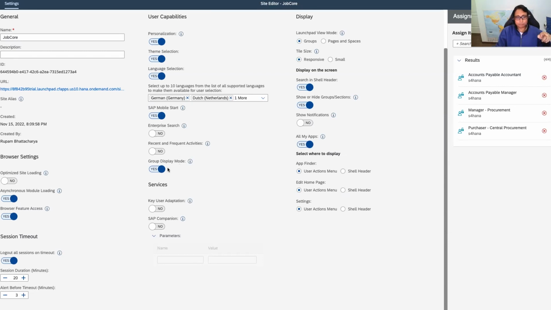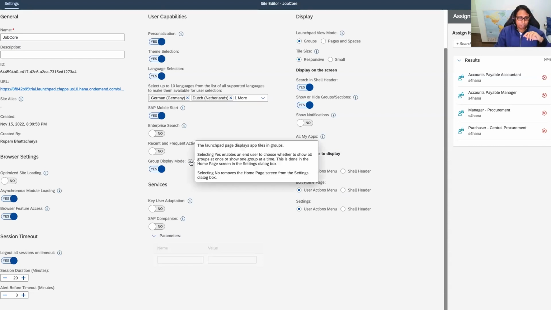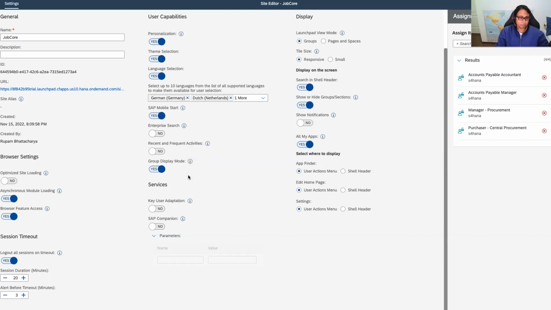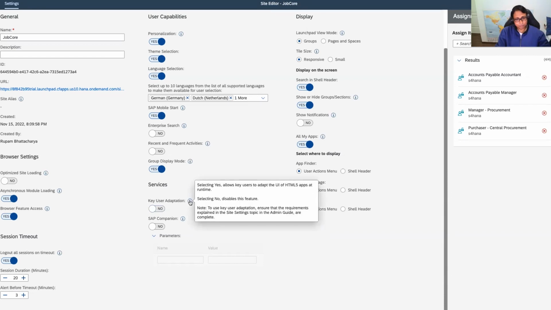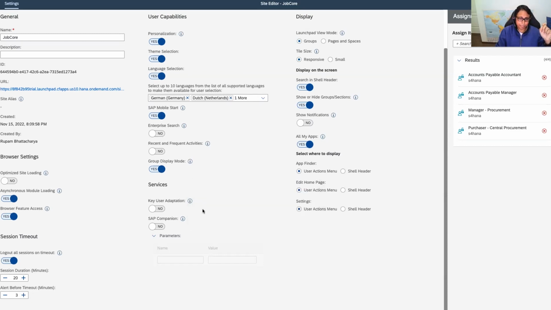Now, group display mode is something where you can see all of them at once, but if you disable it, then you will only see one group at a time and not all of them at once. Many use cases might require that. Again, whether you want to enable key user adaptation, which is basically a Fiori feature, with which you can modify the UI of an HTML application at runtime. You can enable that, and this would be available for those who are capable of doing user adaptation, basically key users who are assigned as key users in the system.